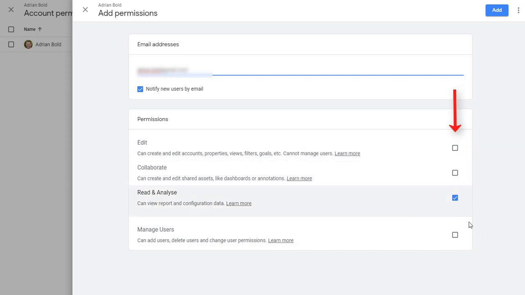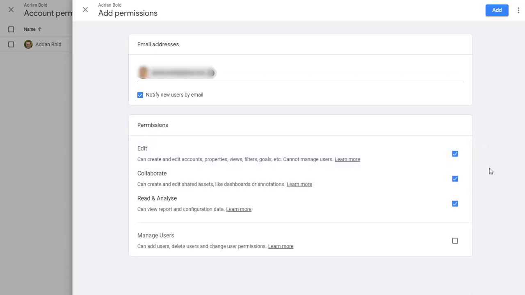Under the settings here you've got various permissions: edit, collaborate, read, analyze and manage users, and again you just need to read those, understand what they mean and check the boxes accordingly. For people like myself as a third party, that would be what I would ask for by default, and then the optional backup of having the ability to manage users.